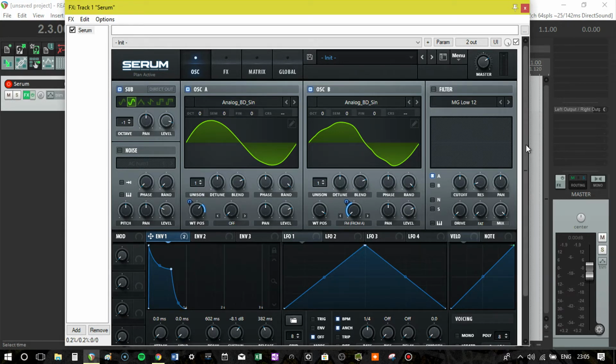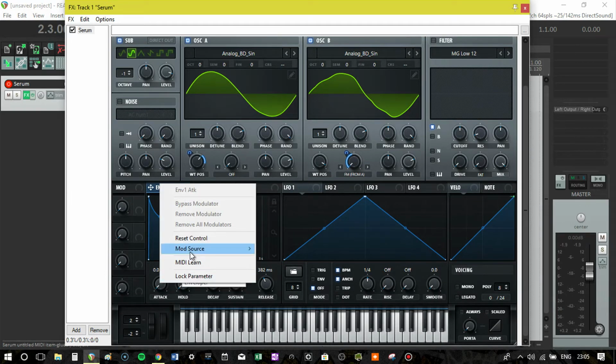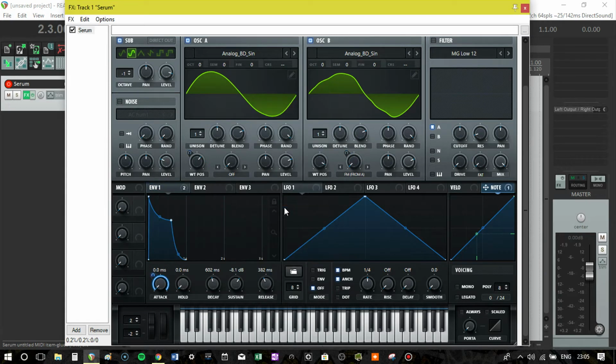So let's set the attack and set the mod source to the note number. Now if we watch this dot here, when it plays, we'll see where each note falls, and then we can play about with this note envelope. This is something that a lot of people don't play about with, but it's very handy if you want to have different sounds split across different octaves.